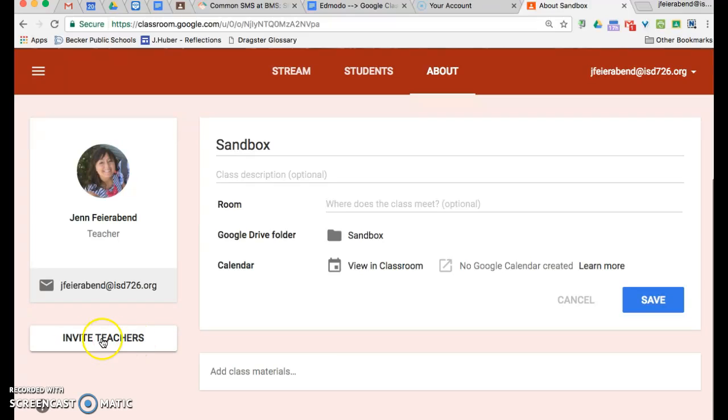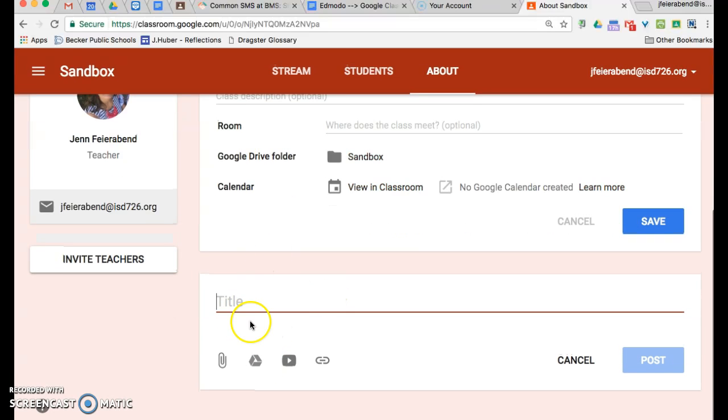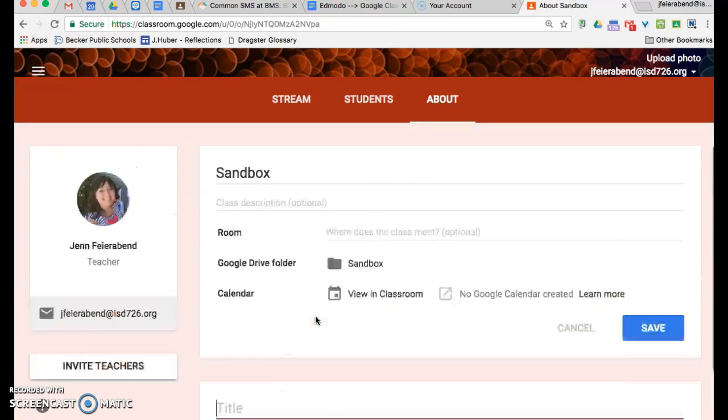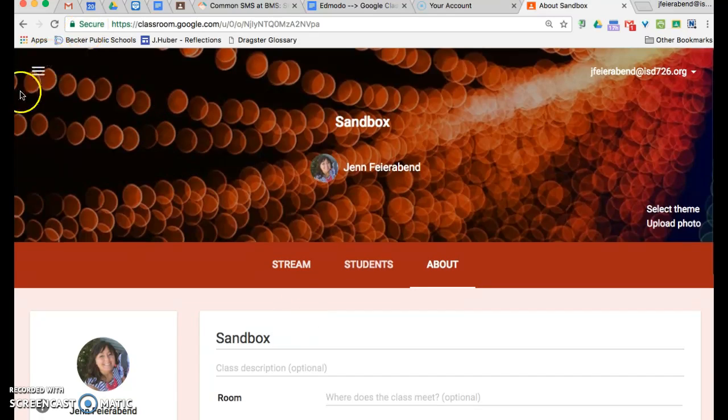This is also the place where you can invite teachers to become co-teachers in your class, which we'll try together when we meet on Tuesday, as well as class materials that might be relevant, like a syllabus or something that kids might want to refer back to throughout your course. So we have the Sandbox class created.